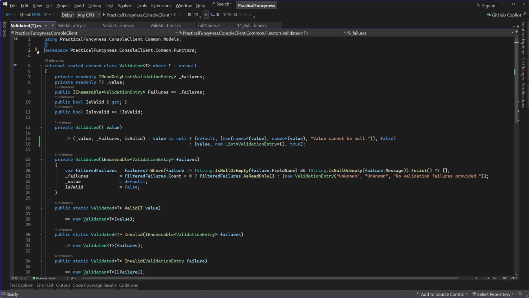This makes it perfect for things like input validation, where we want to run multiple rules like checking the length, checking the format, or making sure that the value isn't null, and return everything that went wrong in one go. So to sum it up, validated is about gathering feedback, not failing fast. It's especially useful when you want to validate a bunch of fields and give the user a full list of issues, not just the first one.